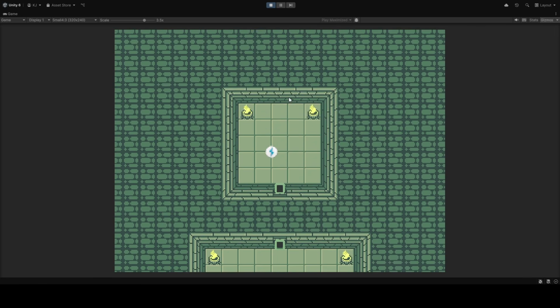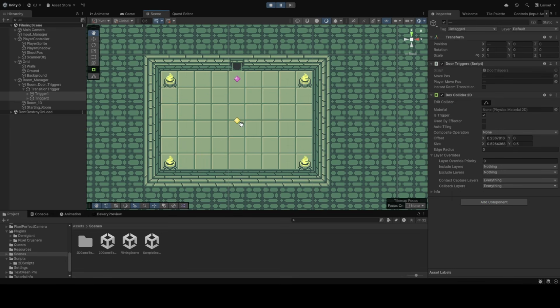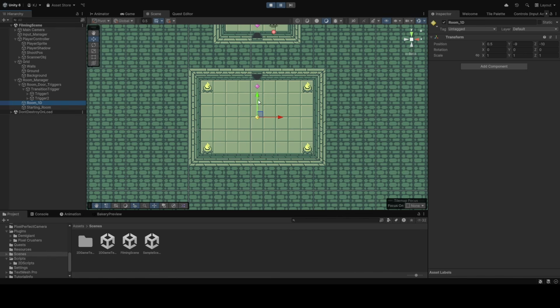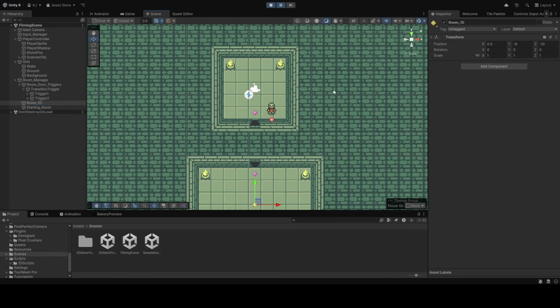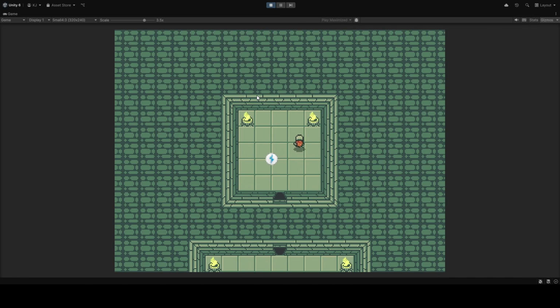And while this is great and all, I think it's time we add enemies. But before that, I need the player to be able to do some kind of attack. And while the original Zelda uses swords, I wanted the player to be able to throw bones. So I created the sprite, imported it, made the player throw it, and there we go. Now our player can defend themselves.